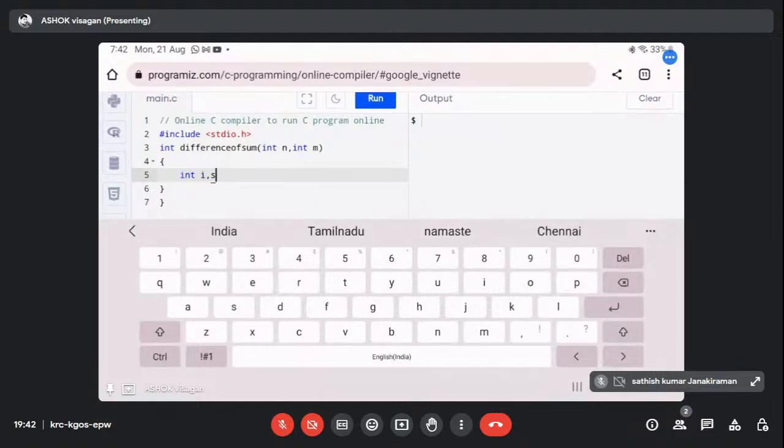and sum1 equal to 0 is initialized, sum2 equal to 0 is initialized. So this is what we initialize first.